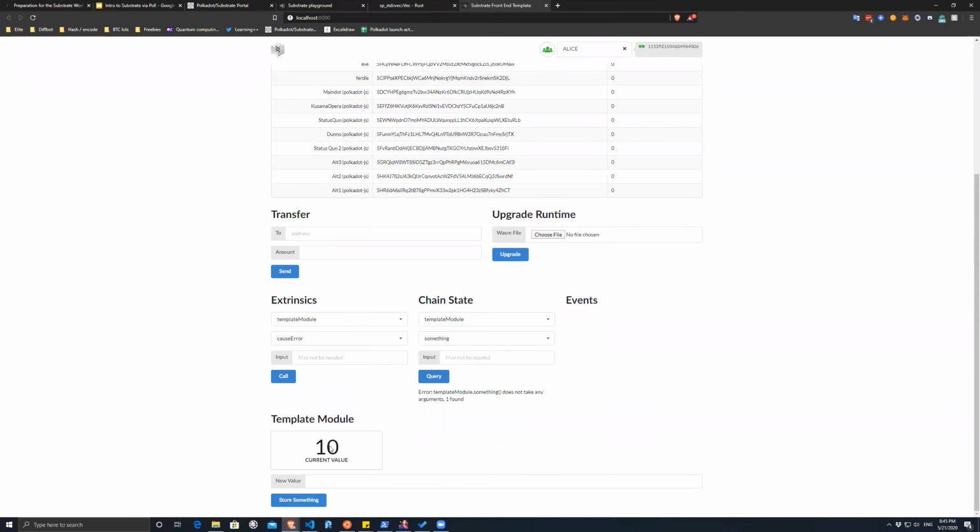But it did return the current value of 10. This works. This is something we played with earlier when we submitted a sample value to our do something method. So now if I do template module do something, if I put in 15, this gets called from Alice. You'll see an event happen here. There we go. And now the value is 15. That's good.